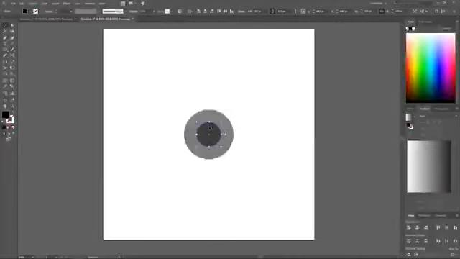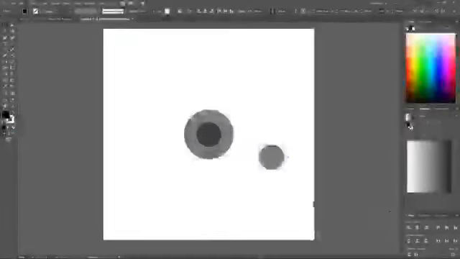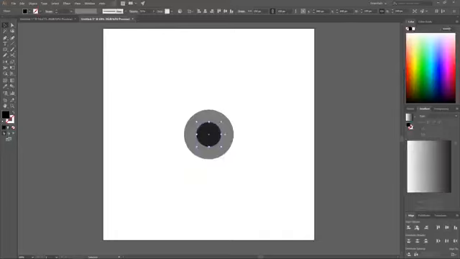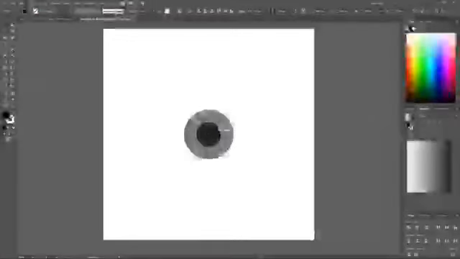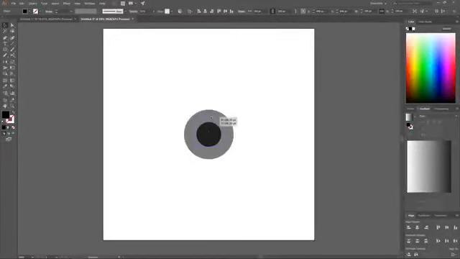I'm going to hold Alt and click and drag that to create another copy. And I'll center that on the vertical and horizontal axis. And then I'm going to click and drag this top node, this top anchor point, up and then hold Shift until it snaps to the top of the circle like that. And then we can let go.